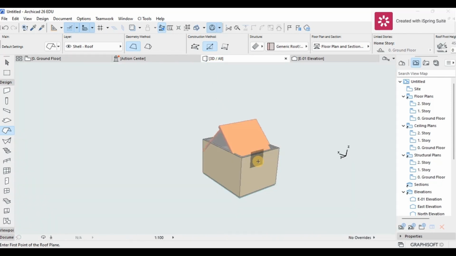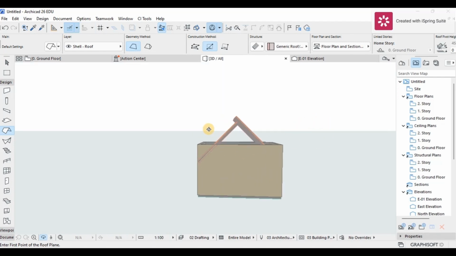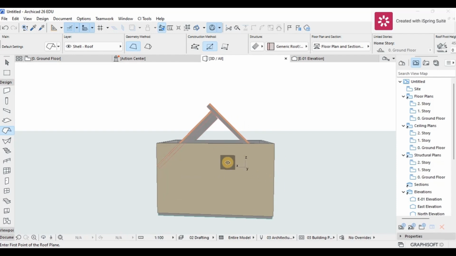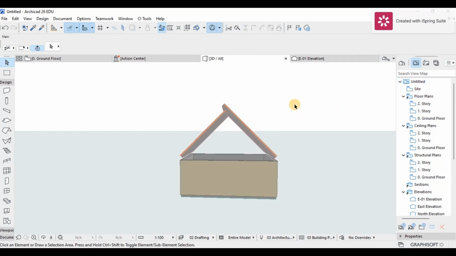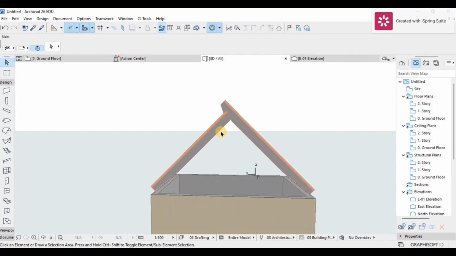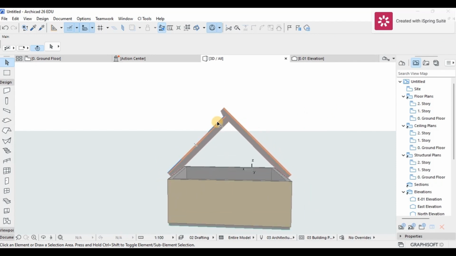And if I go to my 3D, I think I have something like this. So let me just orbit it out. And I have something like this. So let me select my walls and make them back to 3 meters. And yeah, so that's done.